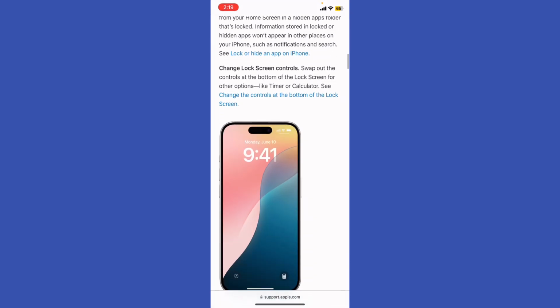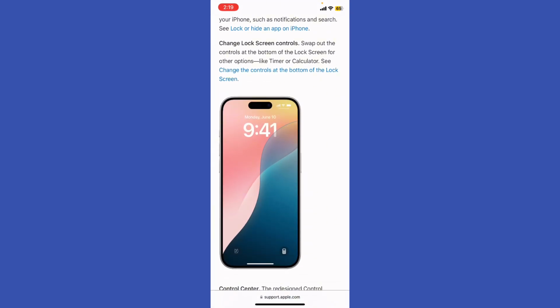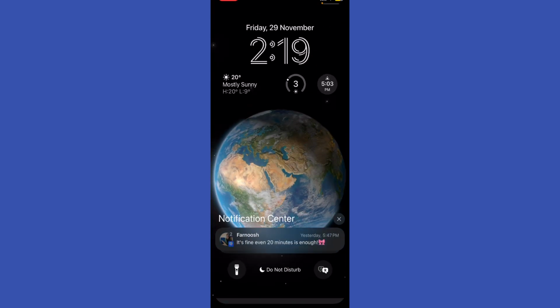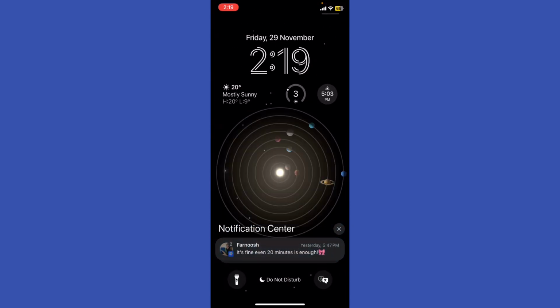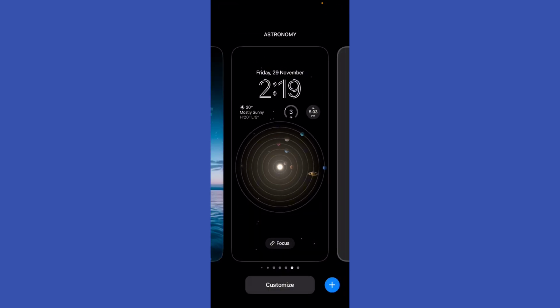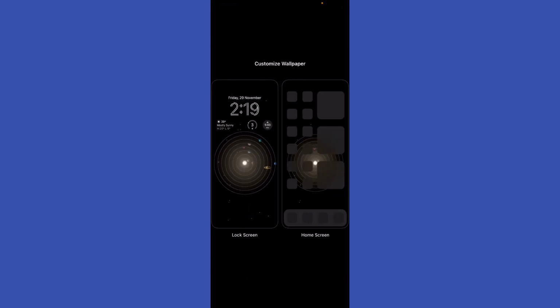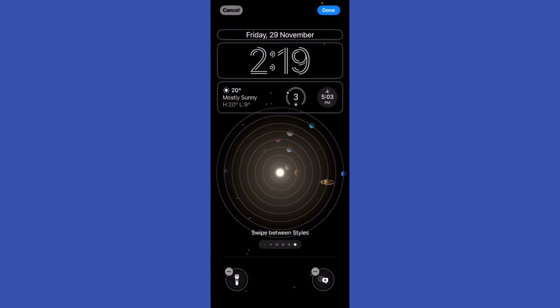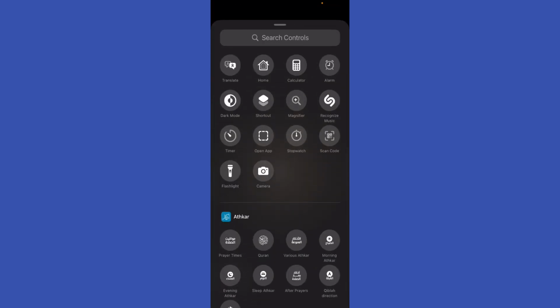And you're going to see right here, change the lock screen controls. Swap out the controls at the bottom of the lock screen for other options like timer or calculator. This is an amazing feature. You can hold right here on your screen, click Customize and select Home Screen. Now I can customize and change right here, cancel this and then click the plus button. It used to be camera and flash only. Now I can remove it and change it to whatever feature that I want.